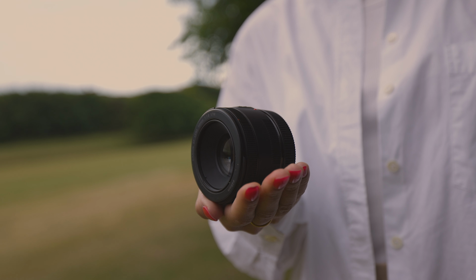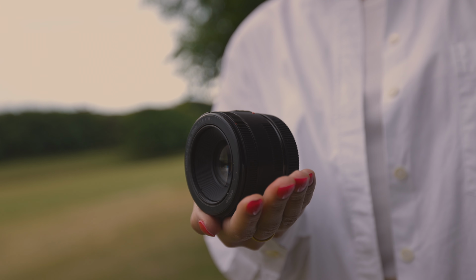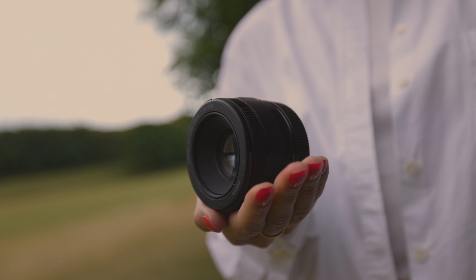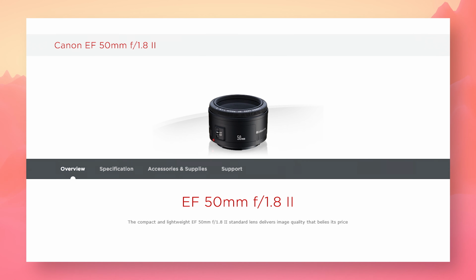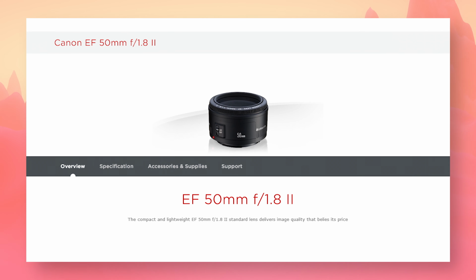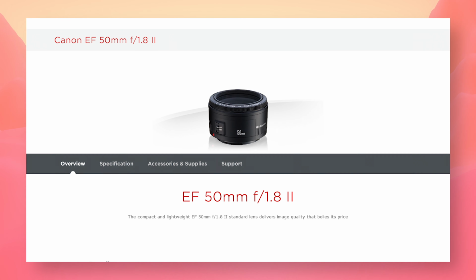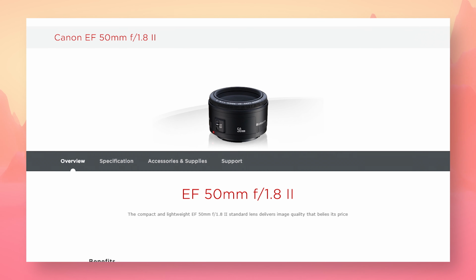Hey guys, today we're going to dive deep on the nifty 50, the Canon EF 50mm f1.8 STM. You're probably wondering why it's referred to as the nifty 50 by now, but we're going to go into that a bit later on. Its older brother, the Canon EF 50mm f1.8 Mark II, has become a thing of the past since the release of this lens in May 2015.